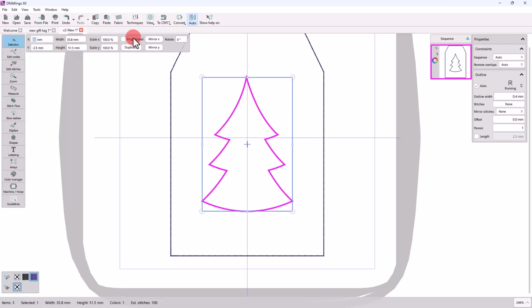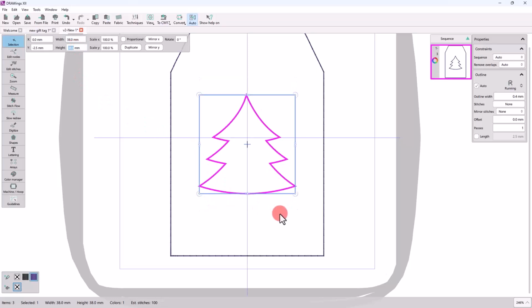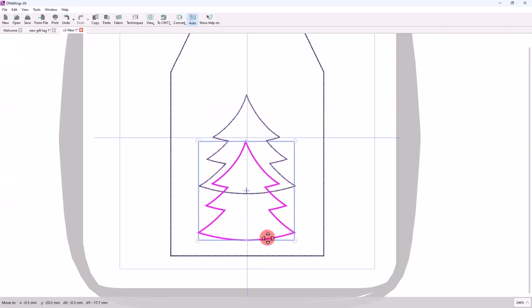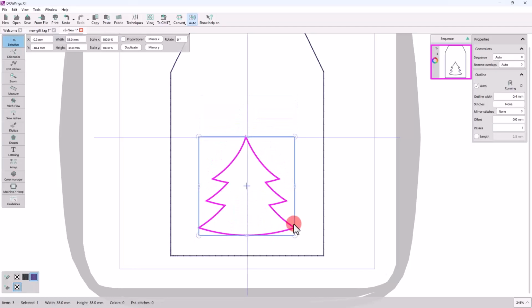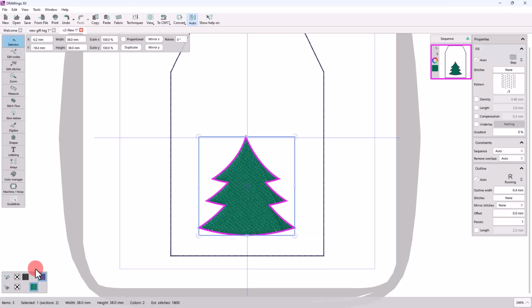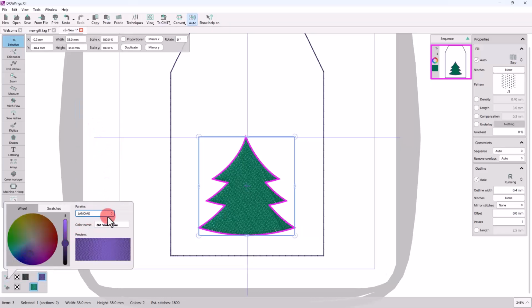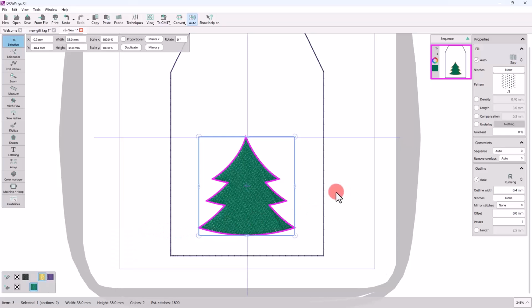Now, with proportional disabled, set the width and height to 38 millimeters and move it to 1 centimeter above the base of the gift tag. Set a green color for the Christmas tree. For the outline, I'm going to use a gold metallic thread. So, I'll set the outline width to 1 millimeter.